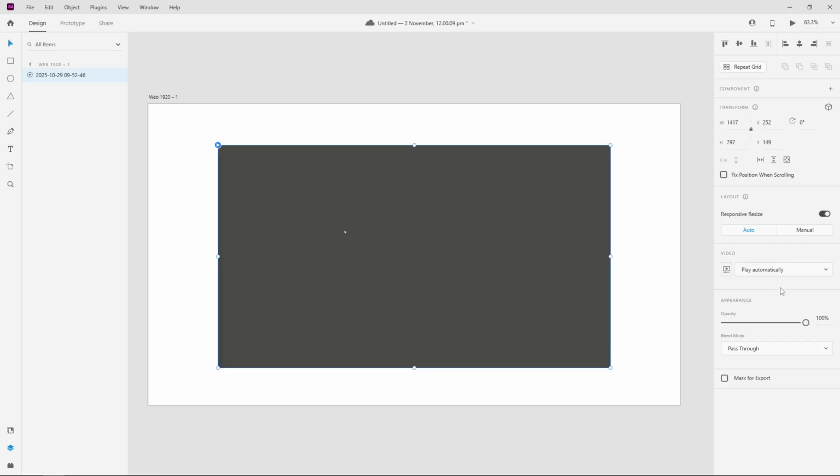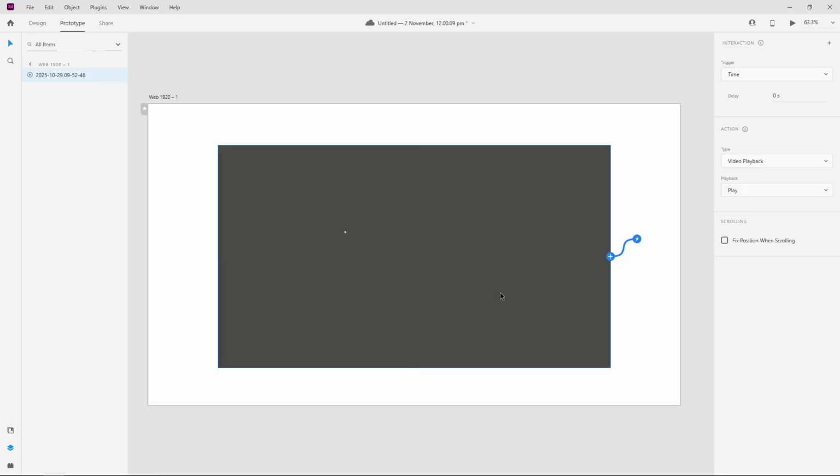Switching over to prototype mode, you'll get a range of options for playback and triggers. This mode is where the magic of interactivity really happens. A handy option here is setting up what we call an end of playback trigger. If you'd like your video to loop indefinitely or perform a specific action once it ends, this is where you'll set that up.